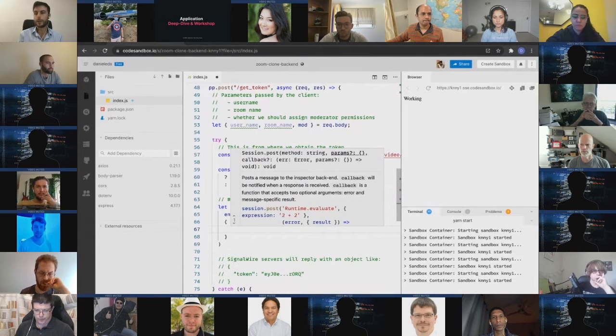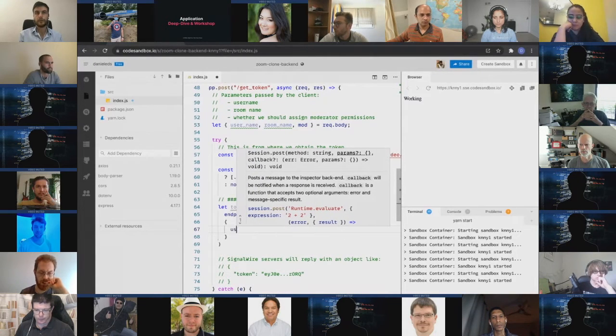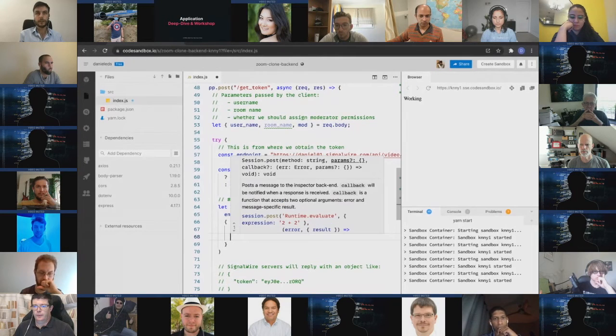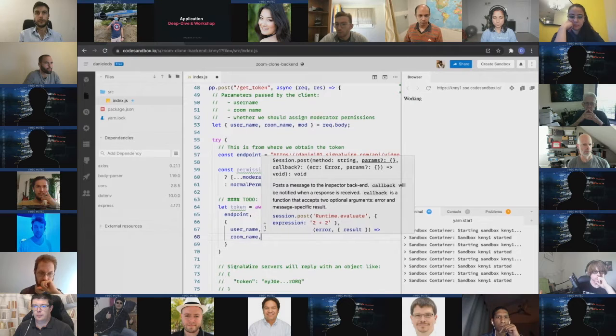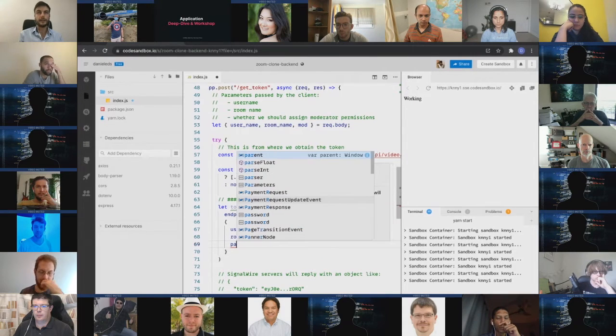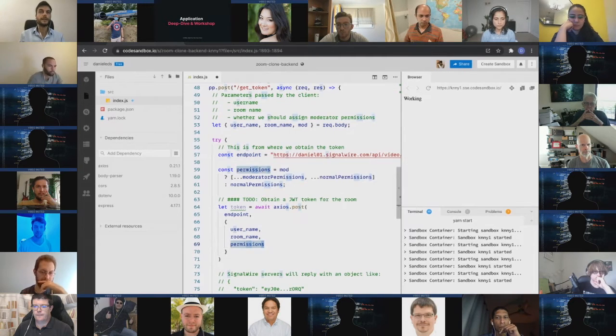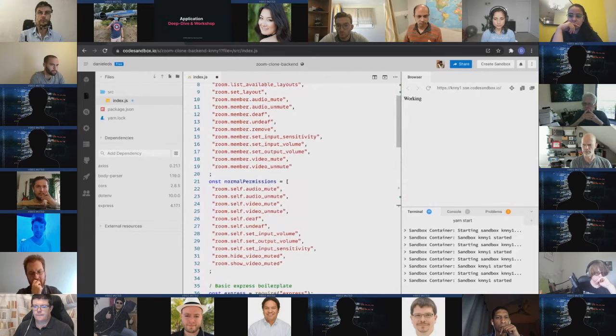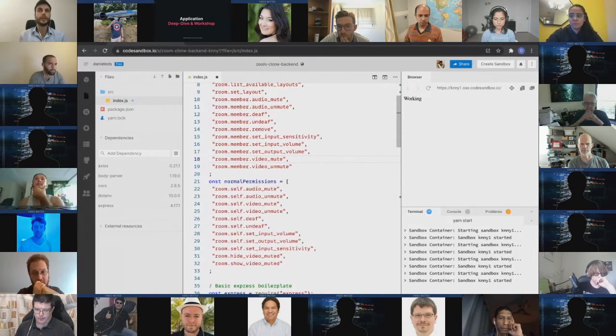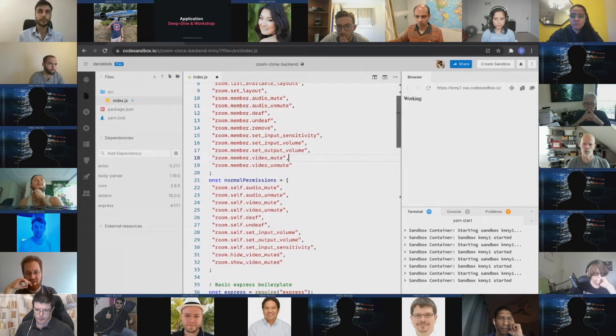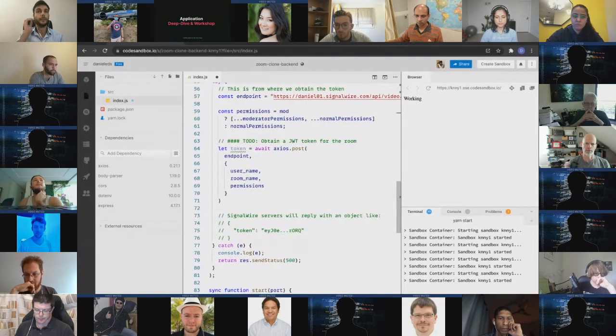We tell SignalWire that we want a token for the given username, for the given room name, and we also pass a list of permissions. These permissions are basically a list of strings. I'll show you what this permission looks like. Something like this, okay? It's just a list of capabilities that indicate what the user can or cannot do. What we do is, if the user should be a moderator, we give him a lot of permissions. If he should be a normal user, we just give them normal user permission.